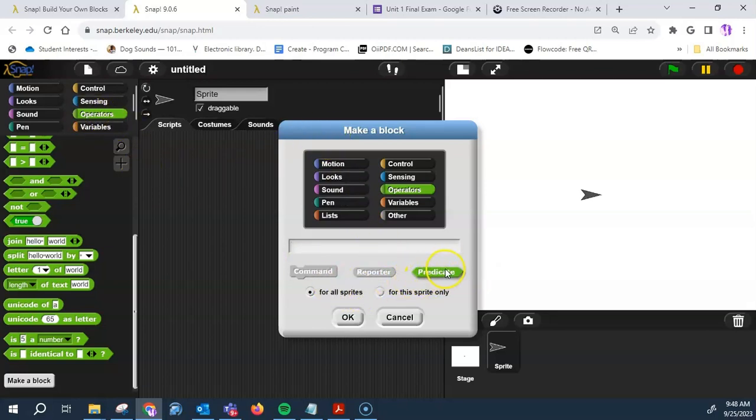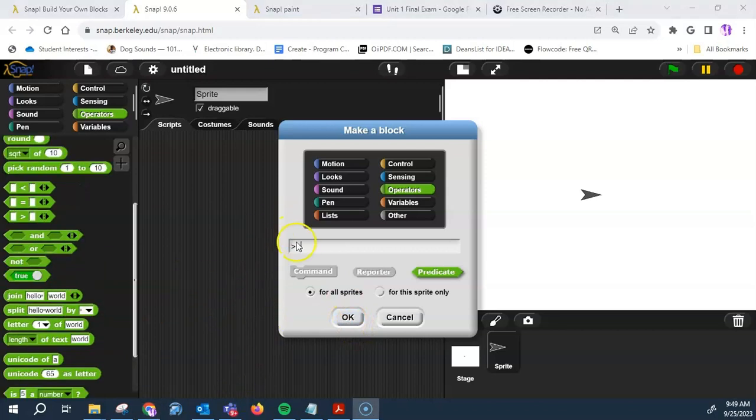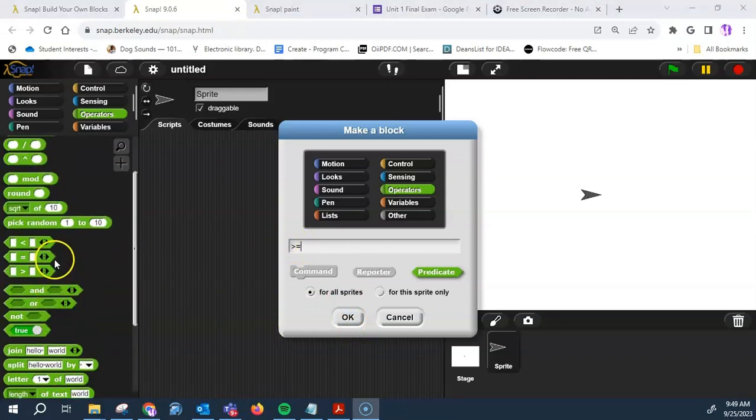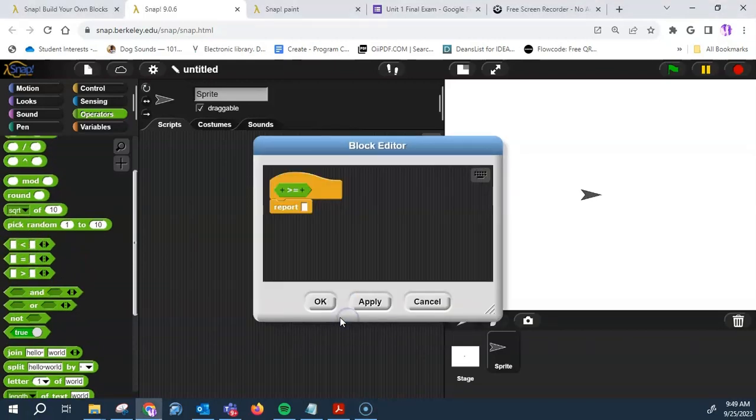So again, I'm going to click on predicate, leave it for all sprites, and I'm going to call this one greater than or equal to. All right, this one is greater than or equal to. I'm going to press OK. We are going to create a new one that combines the greater than and equal to block that you see right here. I'm going to press OK. And I did say that I was going to report. If you notice, you have an automatic report block right here. And I'm going to report something, the greater than or equal to.